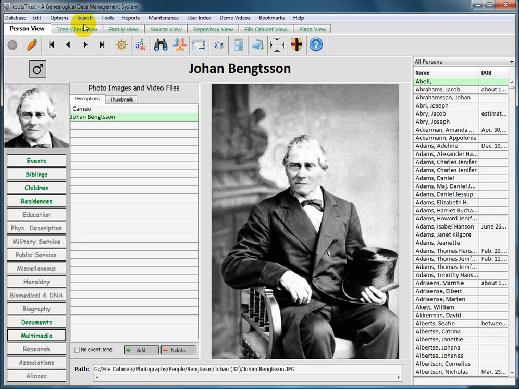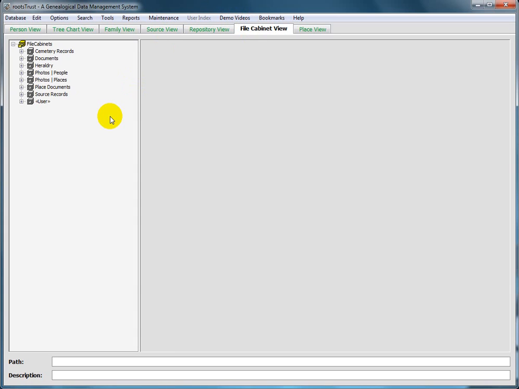I'd like to mention at this point that I could have moved the file cabinets to a totally different hard drive. That would have worked just as well. One last subject, the file cabinet view. This is a tree-like representation of the file cabinets defined in the database. You can have different file cabinets for different databases, by the way. And not all files in a file cabinet are necessarily linked to your database.